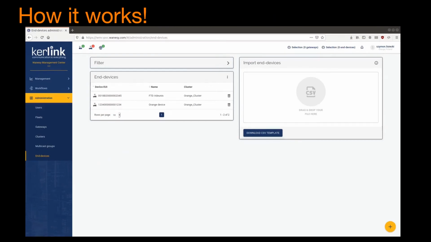Hello, today I will show you the connector for Kerlink. This connector allows you to synchronize data from multiple Kerlink WANESY Management Center accounts to the Live Objects platform. The three main features of this connector are devices synchronization, messages synchronization, and command synchronization.